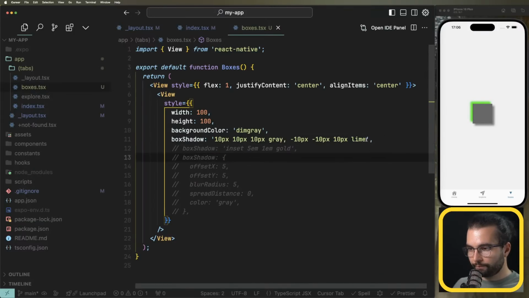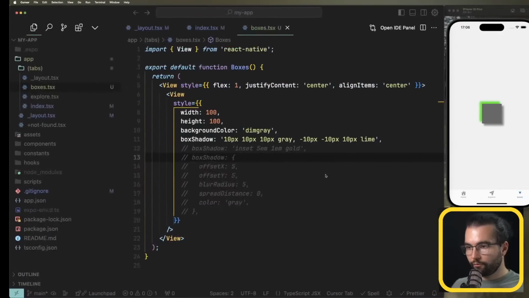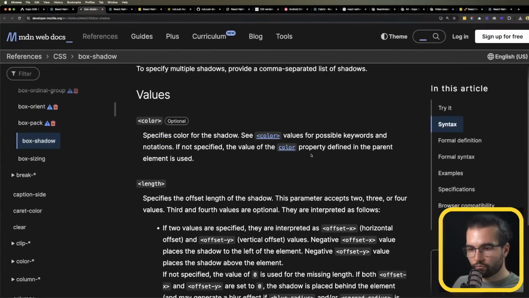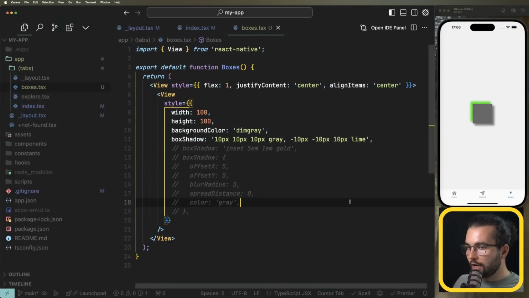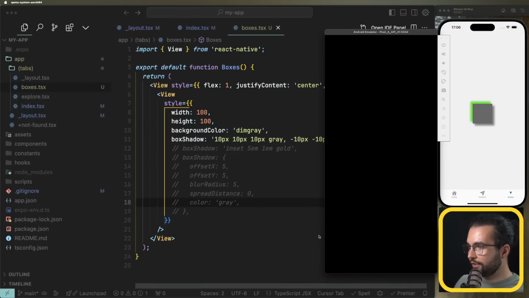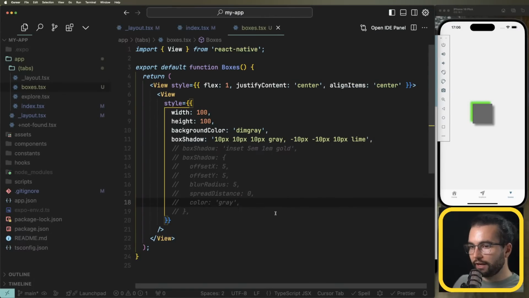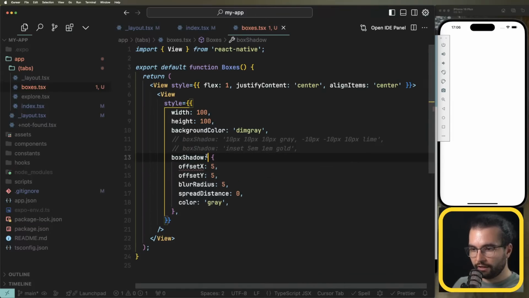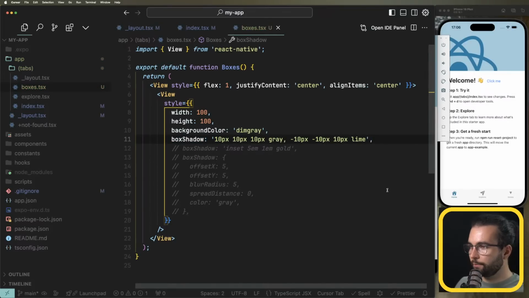Okay. That's also possible, multiple shadows separated by comma. And let's see how that looks on Android as well. Could it be double bracket? Double bracket for what? Box shadow can be an object, so this is the object. I don't see it.